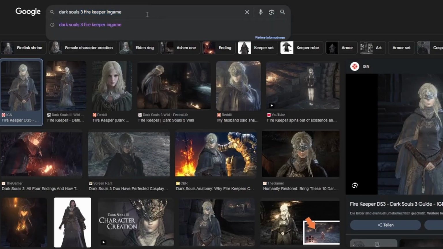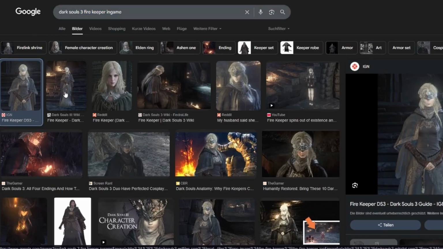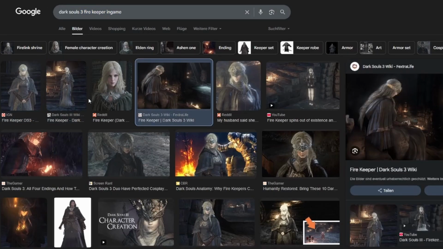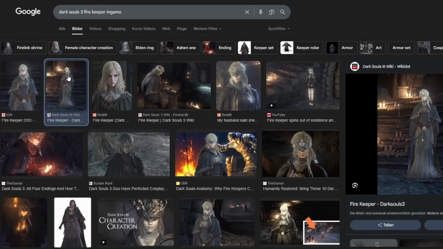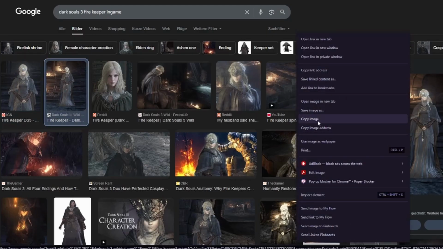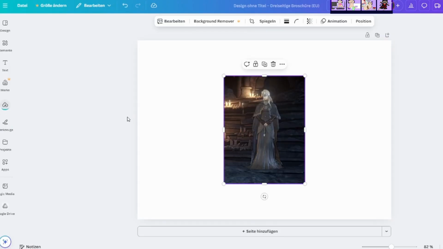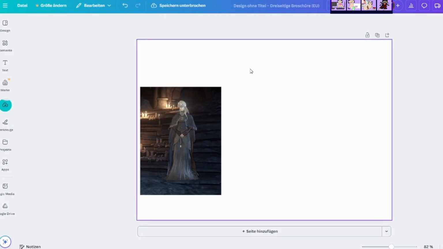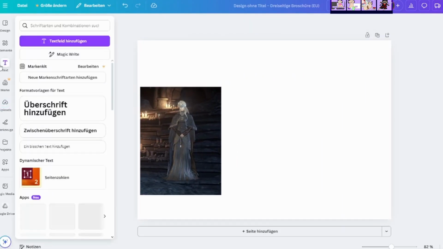Well, the easiest thing for Firekeeper is to go and look for in-game files. Some games do have a camera mode. Dark Souls does not, unfortunately. But other options are taking screenshots, loading up the game. Unfortunately, I do not have Dark Souls 3 on my PC.